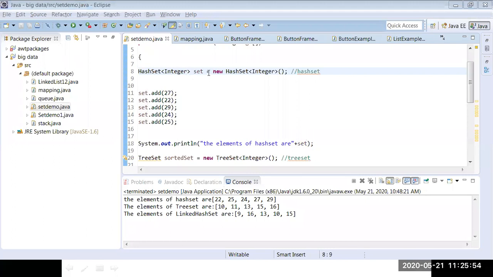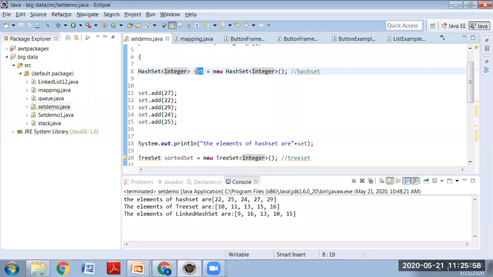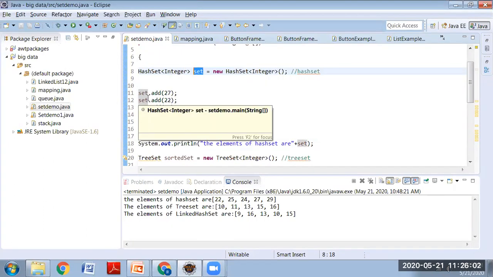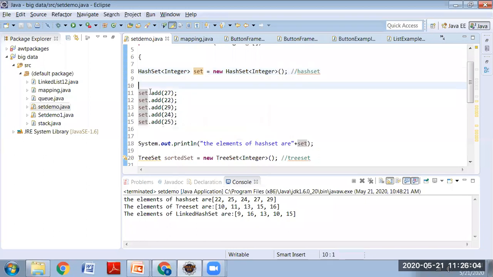Clear? After the set is created, to add the elements, we are using the add method. What is the name of the set? The first set name is set. So we added, yeah, exactly, similar to linked list: set.add of 27, 22, 29, 24. See here, in what order have we given them? 27, 22, 29, 24, and 25.